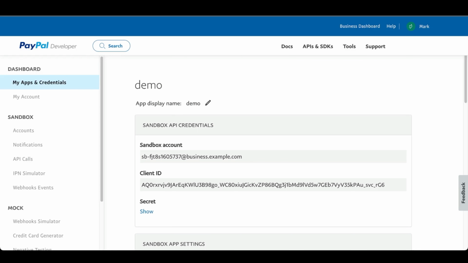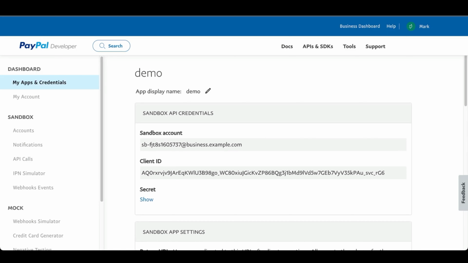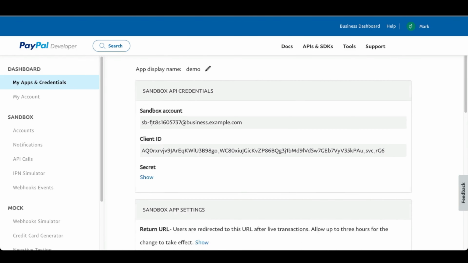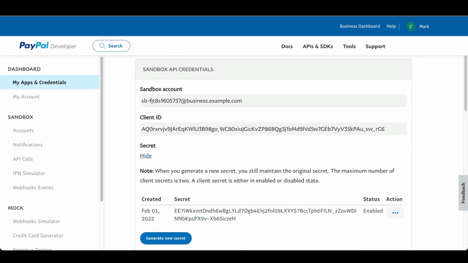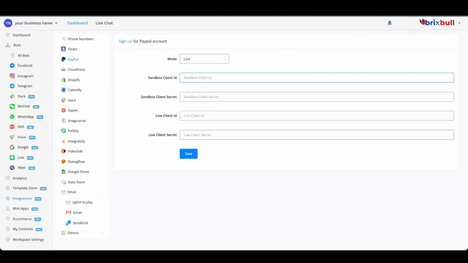First of all, you will get your Sandbox API credentials, like your Sandbox account and your client ID, along with your client secret. So if you show this, you will see the client secret. You can fill in these accounts, like the client ID and the client secret, within your settings inside of your platform.